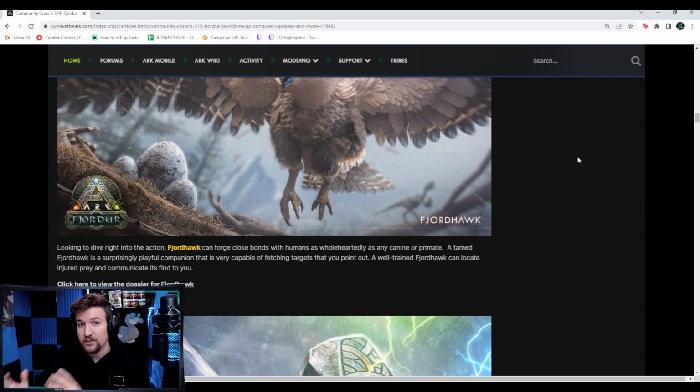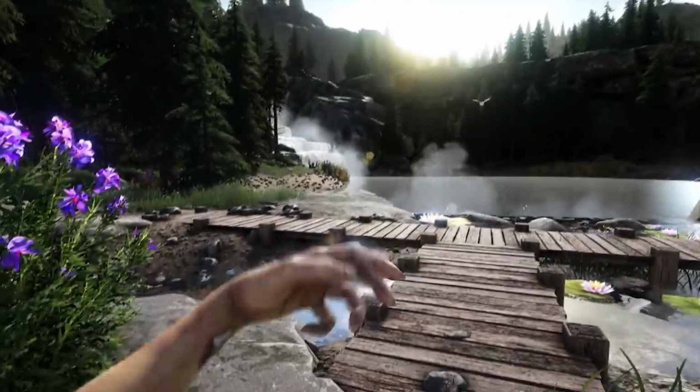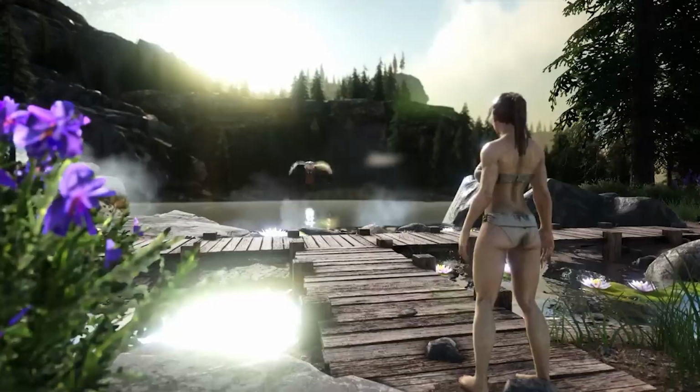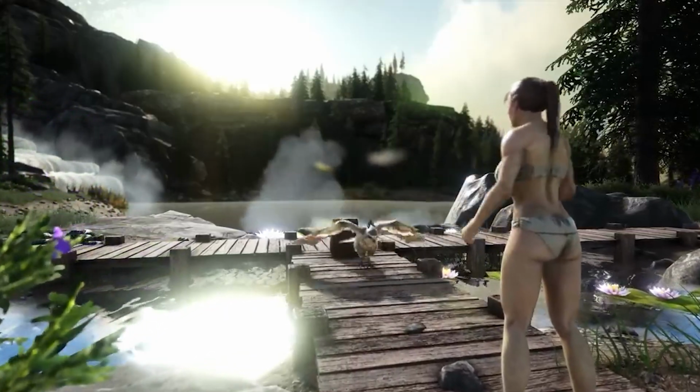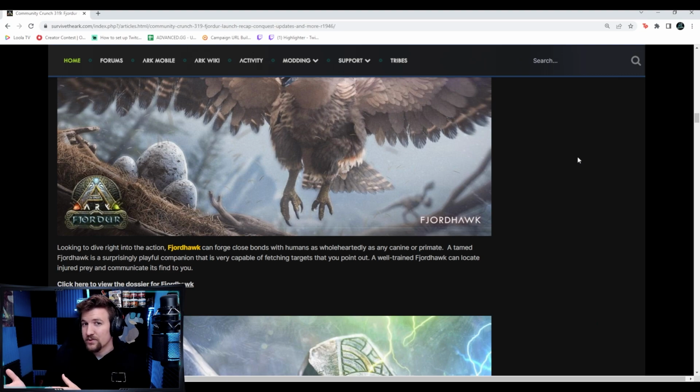But during the Fjordhawk trailer, we saw someone respawn, and right away when they respawned, it looked like the Fjordhawk maybe spawned near them with their inventory. So maybe it will try to travel across the map. Maybe it will respawn next to you. But either way, I hope that the system for it getting your belongings back to you is good.